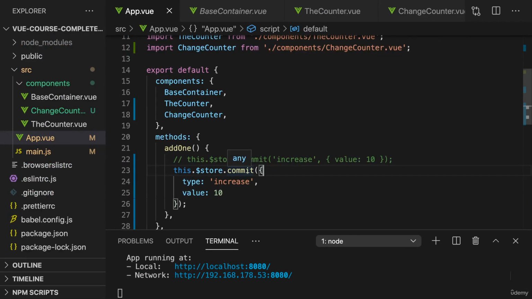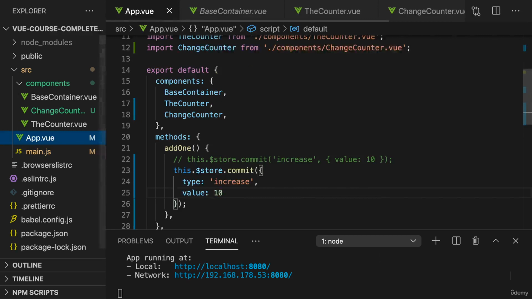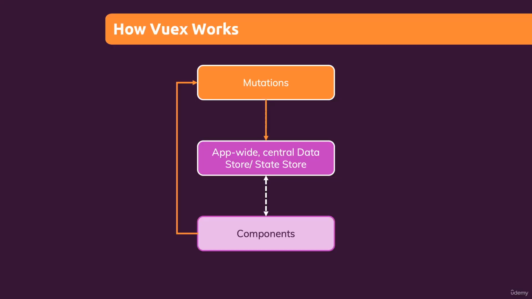Now these are mutations, and the clear advantage is that you move the concrete logic that changes your state into your store. And here, of course, it's very simple logic, but this could be way more complex in the end. And you just commit mutations from inside your components. So you never, and that's really important, you never directly edit the state from inside components. This is not considered a good practice. You should instead use mutations. So we use mutations to edit our data in the state, in the store.